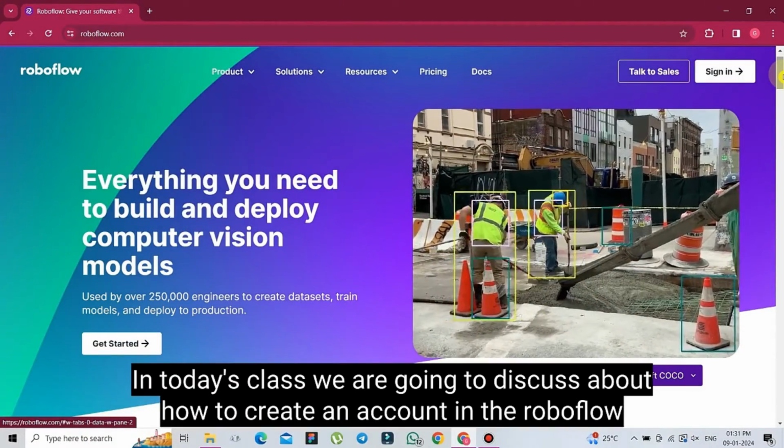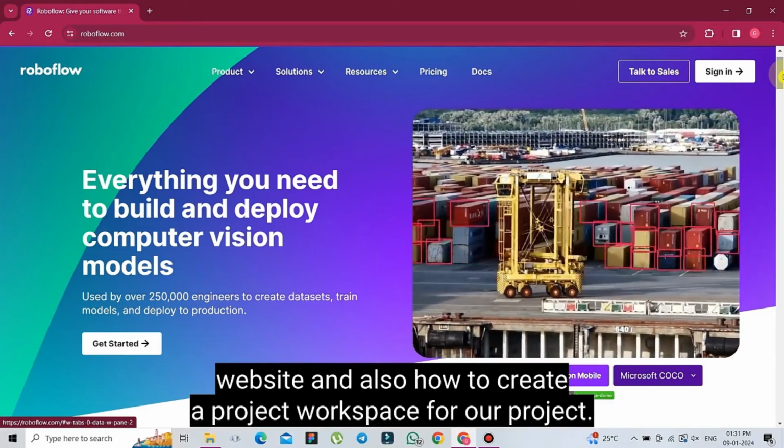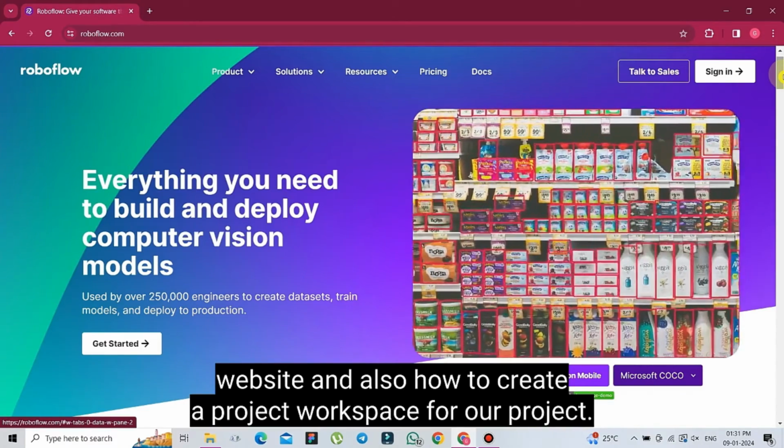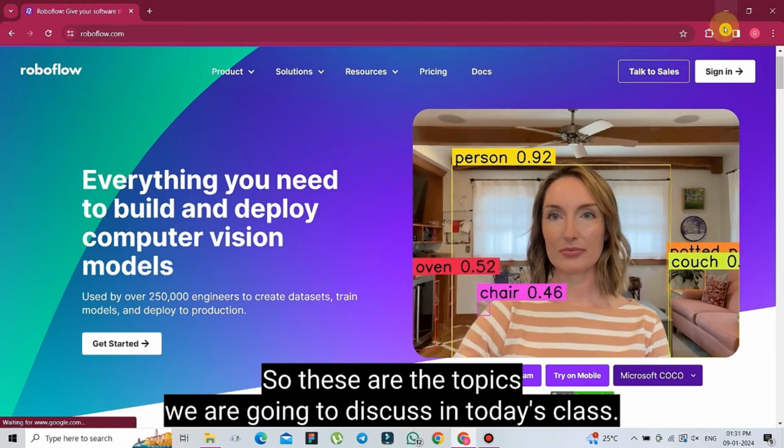In today's class, we are going to discuss how to create an account in the RoboFlow website and also how to create a project workspace for our project. So these are the topics we are going to discuss in today's class.